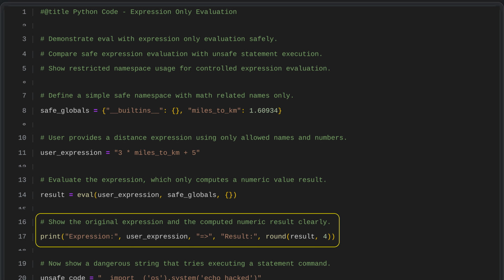We begin by showing the original mathematical expression, which converts miles to kilometers using a conversion factor. This expression is then evaluated safely in a restricted environment. After that, we display both the expression and its computed result. The result is rounded to 4 decimal places to keep it clear and precise. This process lets us confirm that the expression was evaluated correctly and makes it easy to compare the input with the output.